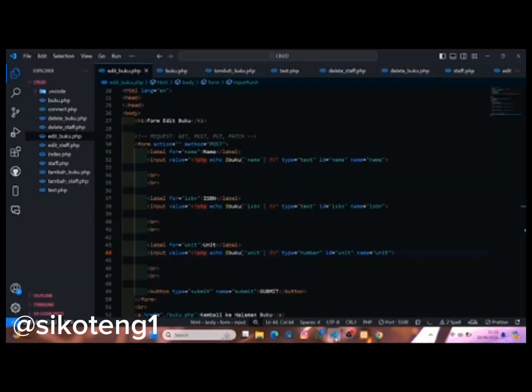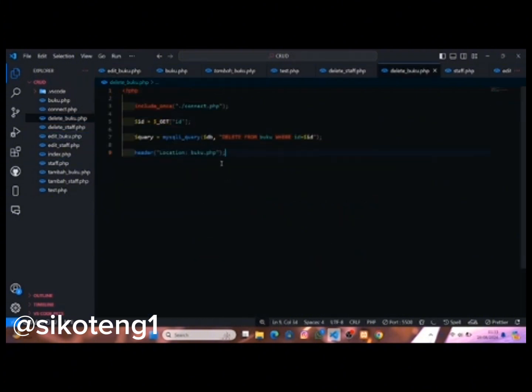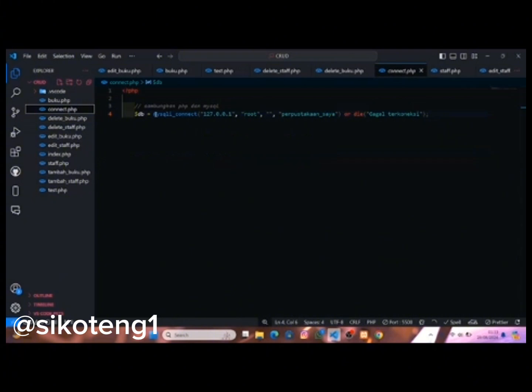And the last one is delete. Delete is so simple. If you want to make a delete PHP, it's too simple, I think. You only write this code. Okay, the PHP tag, include_once, connect.php. You have to write connect.php first before you do the update and delete. You need to create this connect.php first.